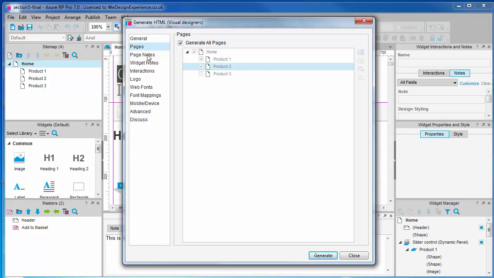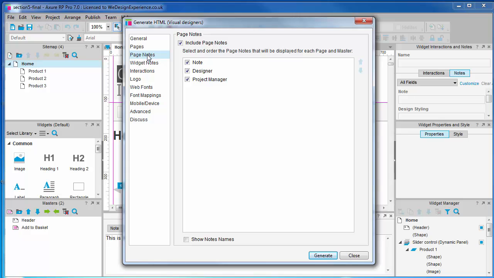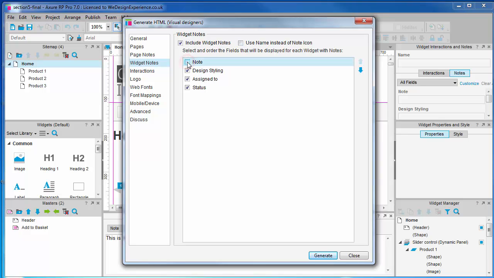Page notes. Here is the key point of the demo. We want to include the page notes we created earlier for the designers in this profile. So we'll uncheck the irrelevant project manager notes. Widget notes, we have a new option for version 7 where you can use a name instead of the note icon we saw earlier. I think this is really useful, but you need to make sure that you have given widgets names or you'll just get an unhelpful question mark displayed in the prototype. Again, we can cherry pick which widget level notes we want to include for the designers in this prototype configuration.